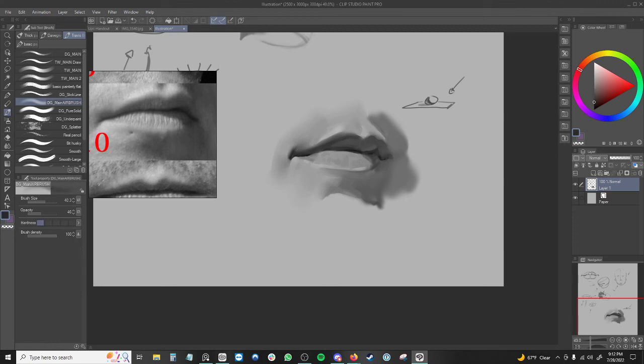I would say, maybe a little bit of a gradient here across. Maybe we'll just quickly do a little multiply layer. Something like that. You can easily overdo it with that. So yeah, that's kind of what I would suggest.